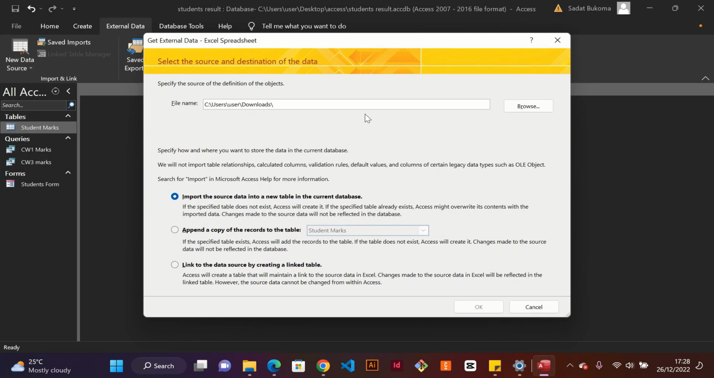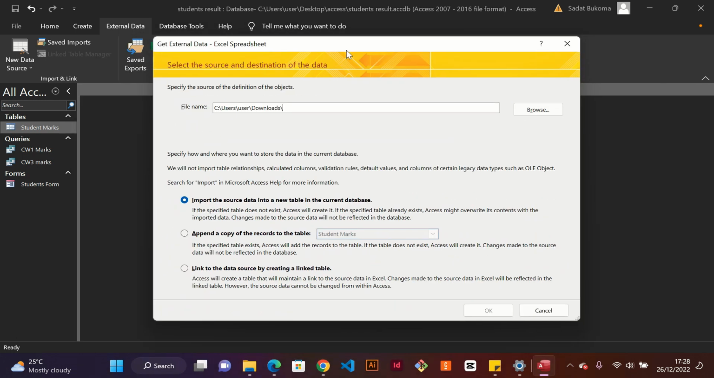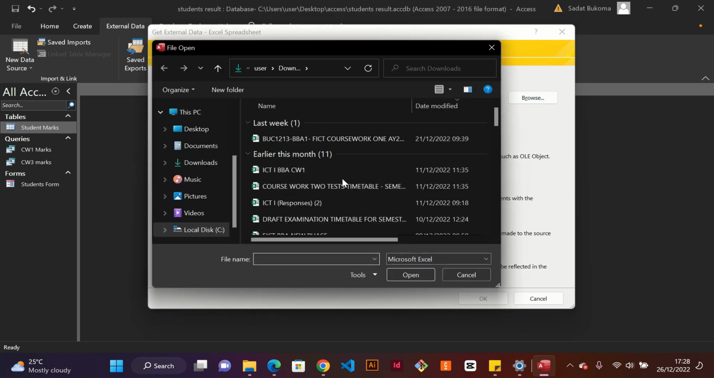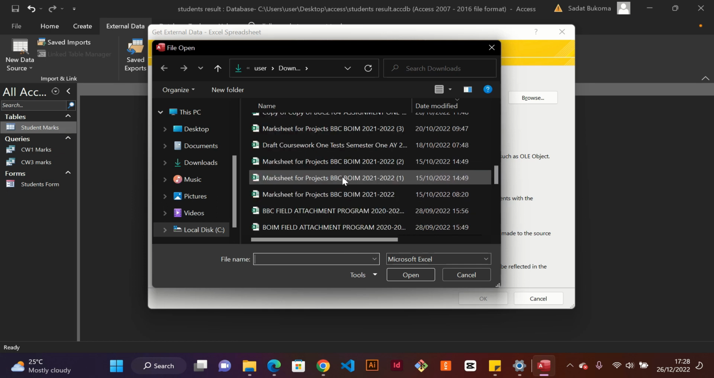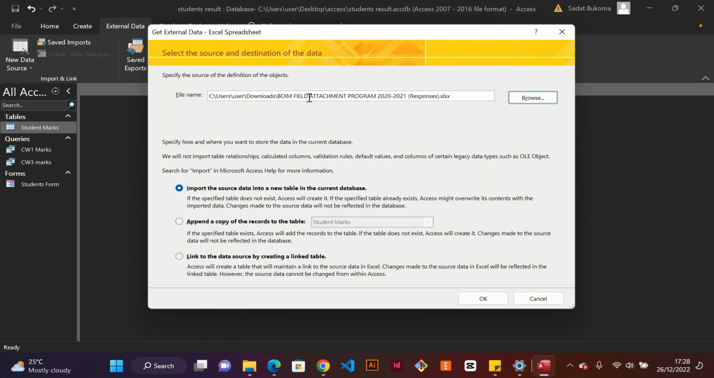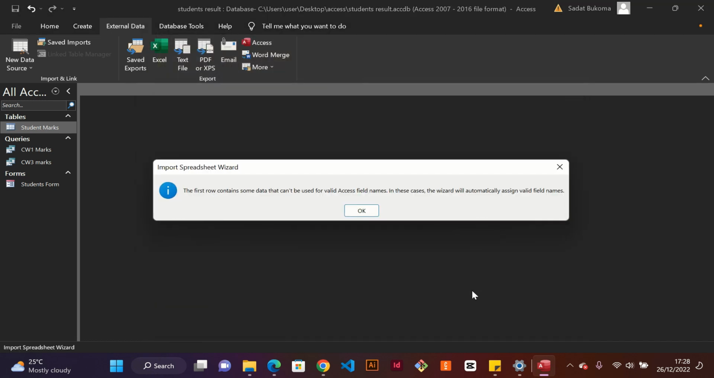Click on it. Now here we have this on the screen. You can see that it's telling us file name. Right now we haven't yet selected the file that we need to import into our Access file, but we are going to do that just in a minute. So just click browse, and then look for the Excel file that you're looking for. I have here a number of Excel files. I'll choose one. Let me select this one here. When I click open, now we have selected this. So I'll click OK.